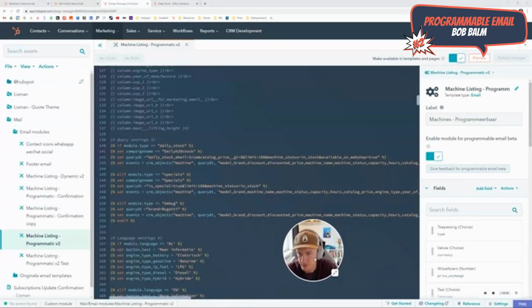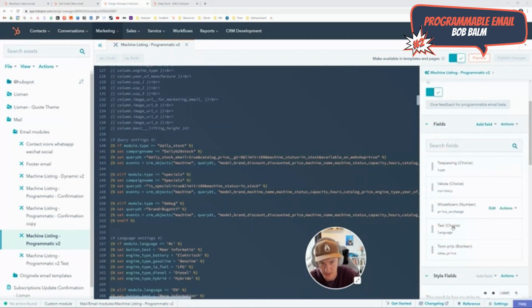We look at that email module real quick. As you can see, there's those fields that you saw in the module earlier.